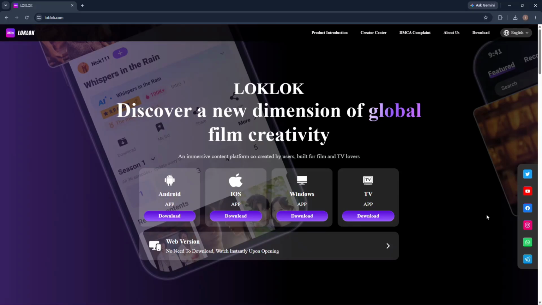If issues persist, try an older stable version like 3.17.0. Fixing Loklok's updated version is simple. Update to the latest APK, clear cache, check compatibility, and install properly.